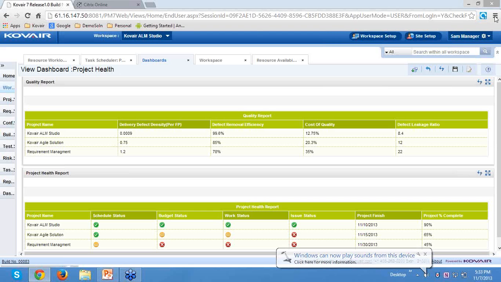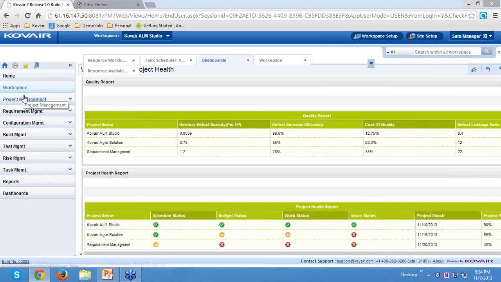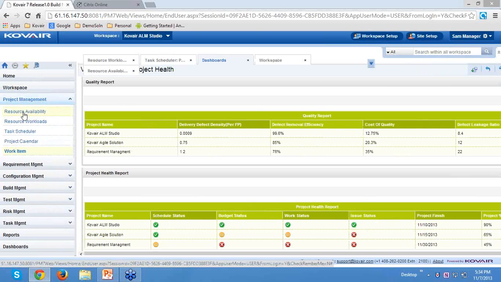As we log in, we land on the dashboard page where we have the project health report and the quality report, as I was showing in my slide. Here you can see all the parameters, as I was discussing, getting displayed. I would like to mention that these are not pre-populated or hard-coded. This is totally a real-time reflection of the data being entered into the system. With that, we will move into the other aspects like the resource availability system.